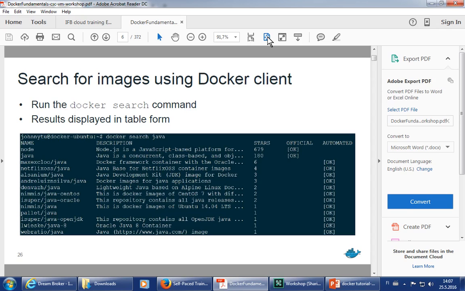Here there are columns, official and automated. Official means that this is the official software of that company. So Java, who owns Java? Oracle, right? It would have been a company called Sun, and Oracle bought it. So this is the official repository for Java made by Oracle. Other software is owned by other people. So if you find that it is official, this means that it is made by the company or the vendor of that software.